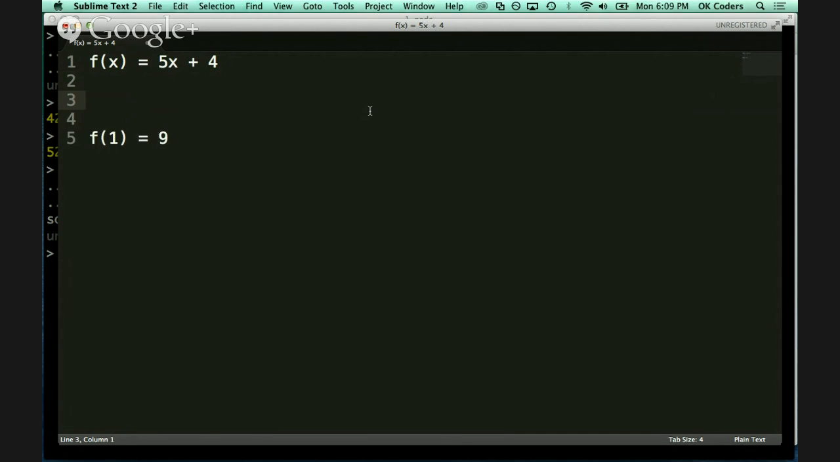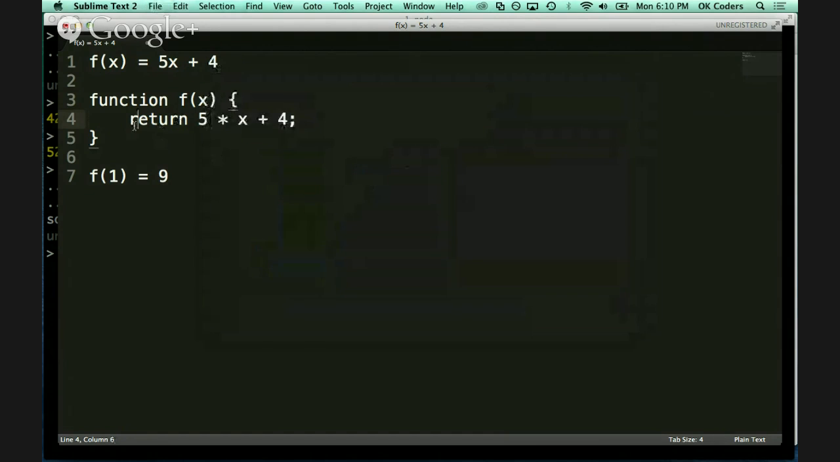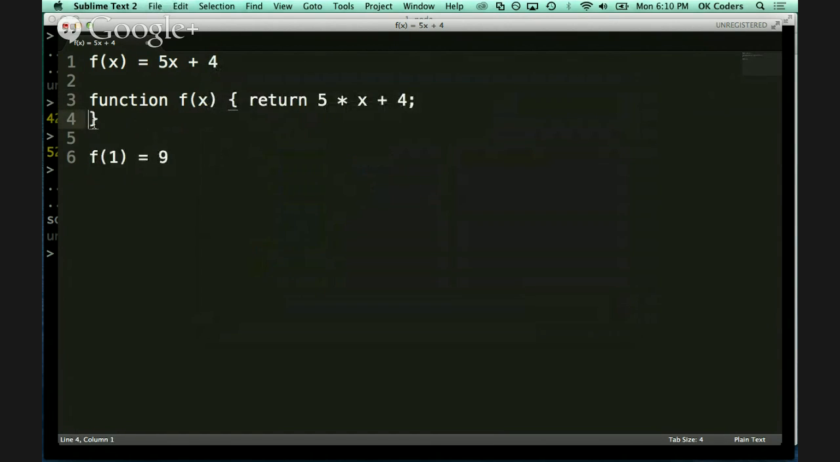If I wanted to write this in JavaScript, I could literally say function f takes x, return 5 times x plus 4, right? That is the equivalent statement. And I can stick it all on one line to make it similar. It's a little more loquacious. But then I would say, okay, well, I want to call this with f of 2. And so now x will take on the value 2, and it will be used in this expression. So it would be 5 times 2 plus 4, 10 plus 4 is 14, and so on. So this is exactly like mathematics.